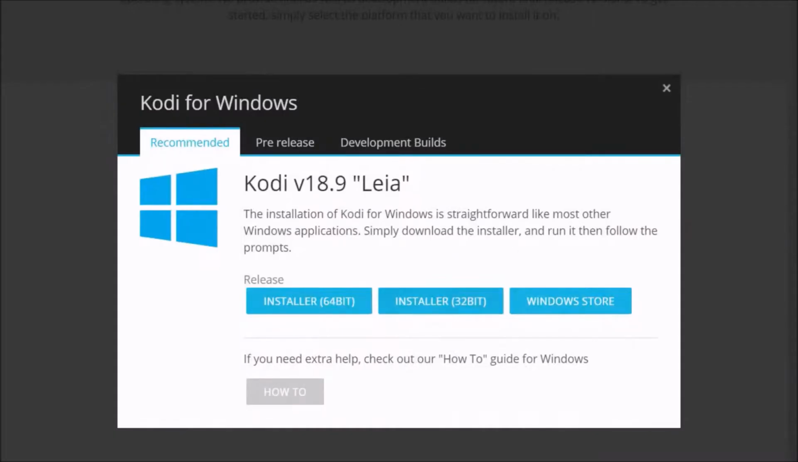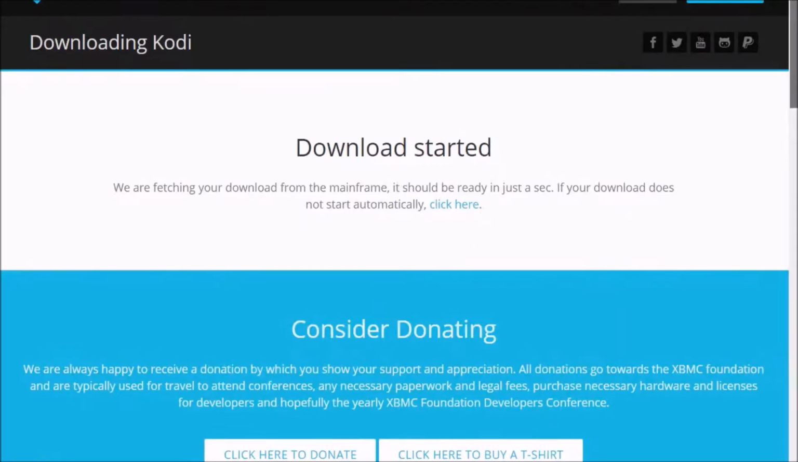Now, it's going to let you know what you install it into. You install it into a 64-bit system. And if you got a 32-bit system, go to 32-bit system. And if you got an Xbox or something like that, then you just go to the Windows Store. So now we have KODI downloading.